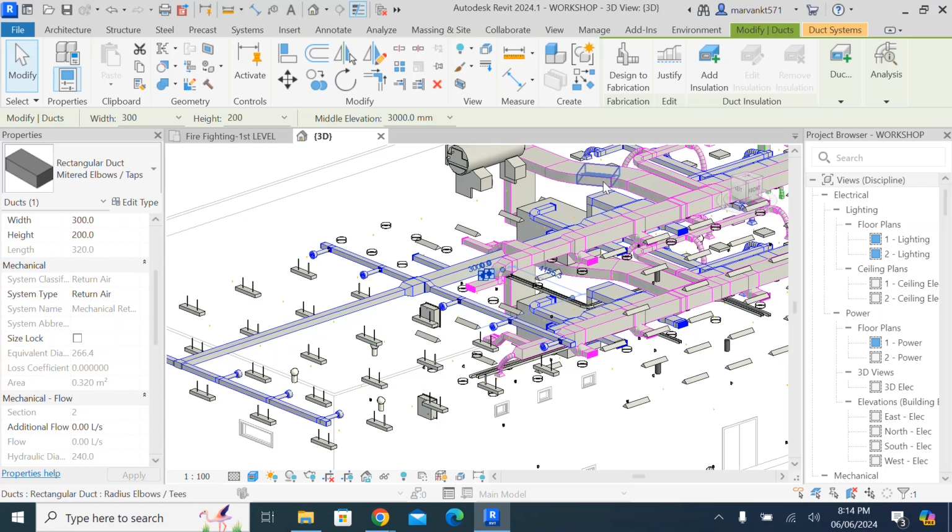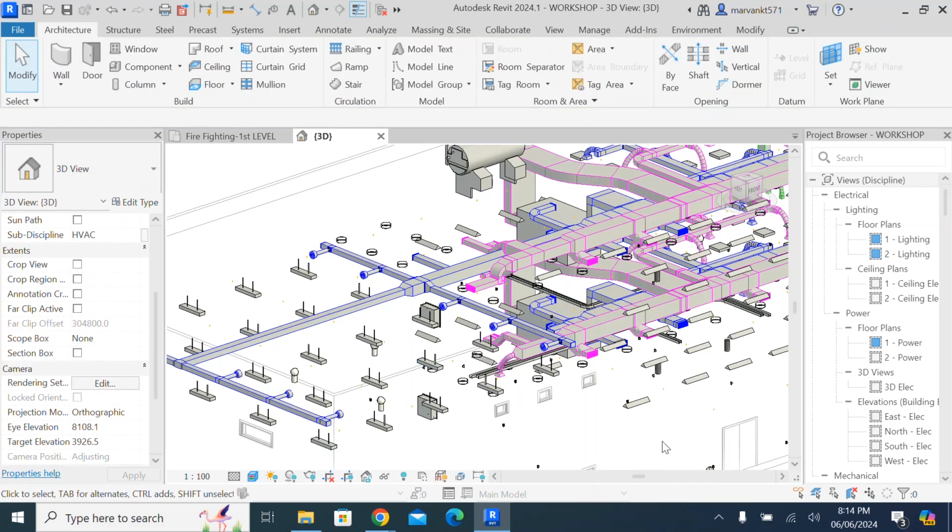Then I'll select one duct here. I choose this, and you can see this is again the tees, and this is for the rectangular duct, but for the type return air. But how can we identify that this is return and this is supply? When you click on that element, you will get the information over here. Or you can see the one which is coming in blue color, that represents the supply, and the pink color one represents the return air.